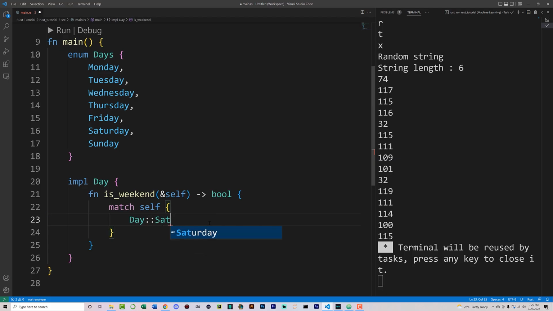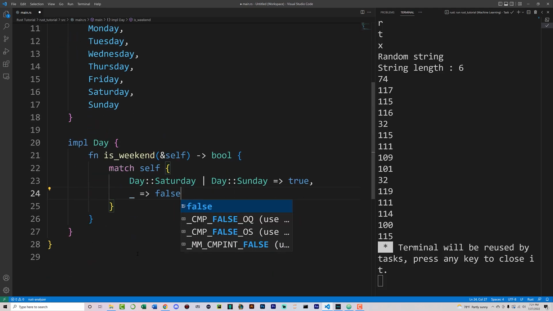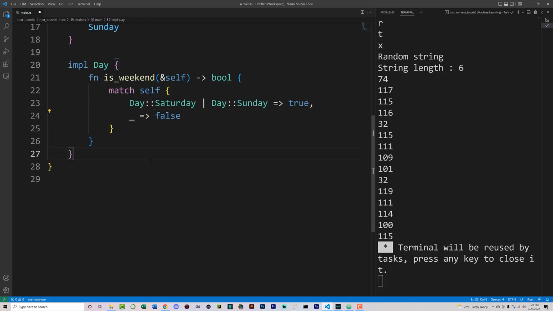So we're going to say if day is Saturday, or if the day is Sunday, well, in that situation, we are going to return true as a statement. And then, remember, we have to always cover every potential value or situation whenever we're using match. And this guy covers everything else. So we'll just say, if it's anything that's not Saturday or Sunday, well then return false. All right? So let's then come in and actually use these guys.